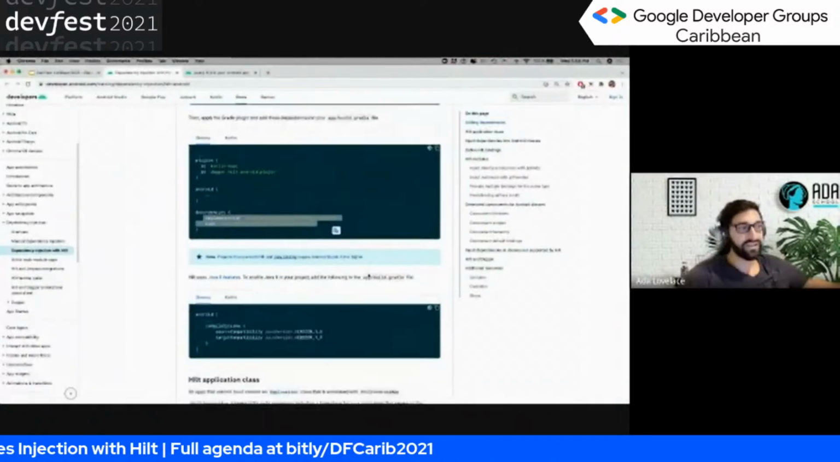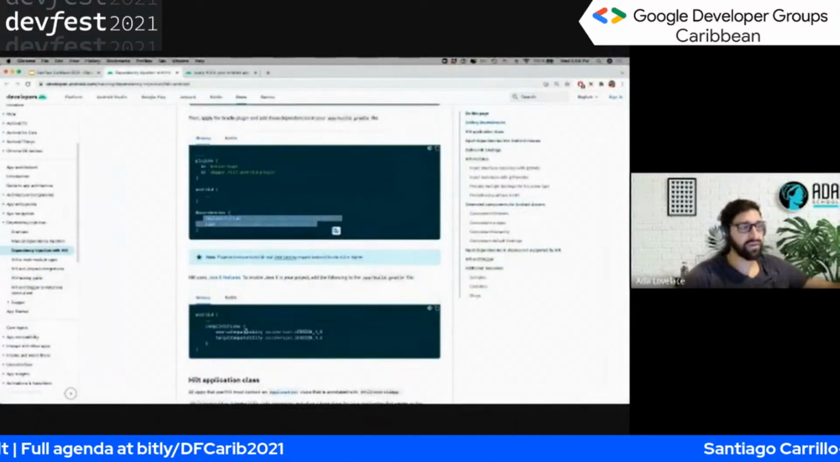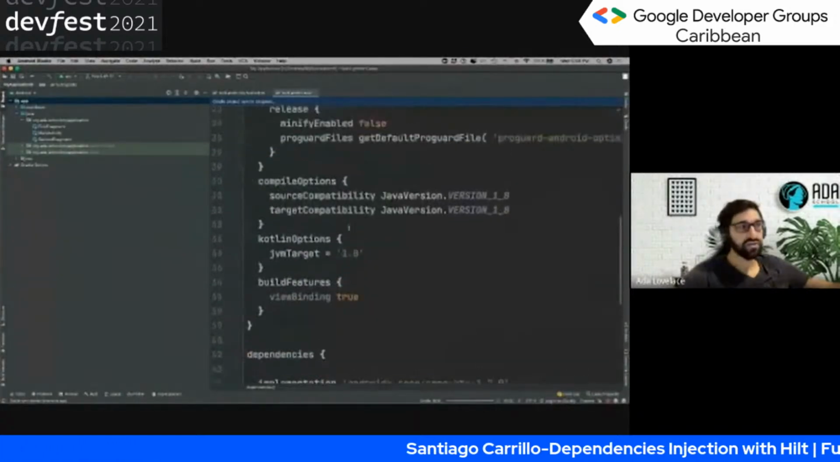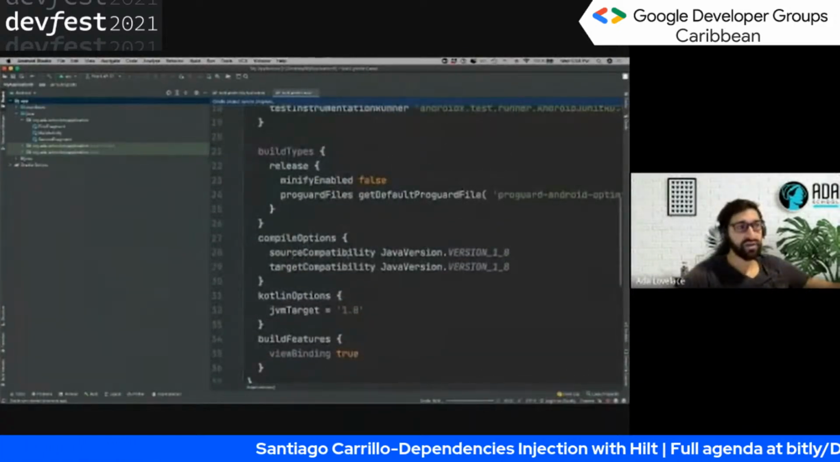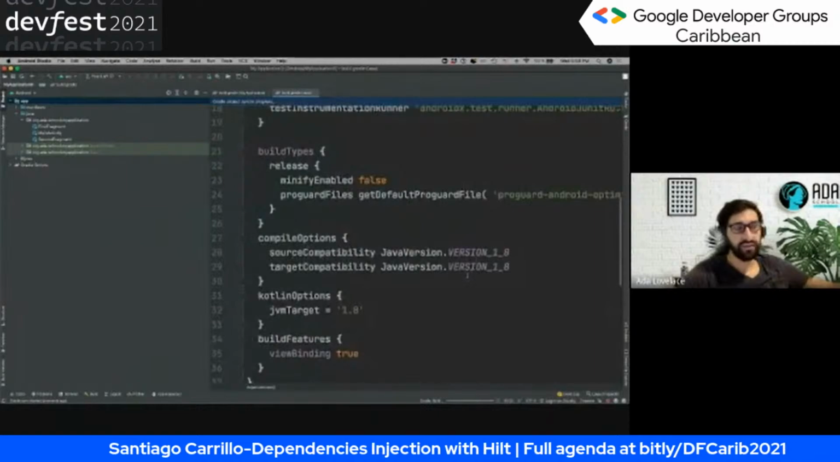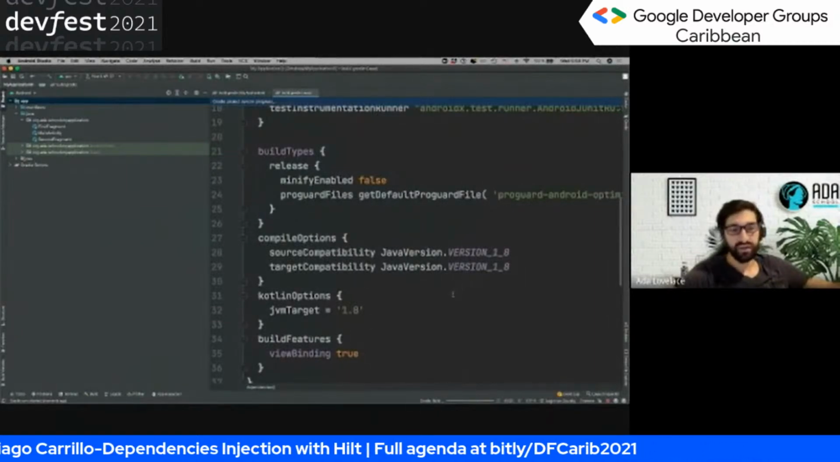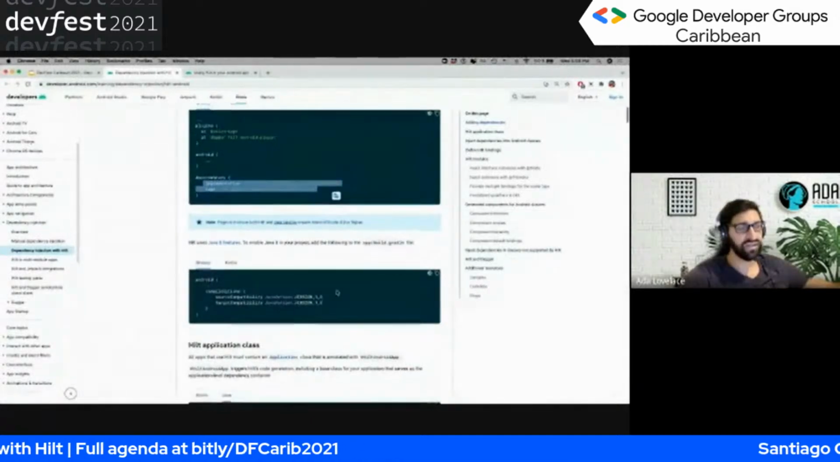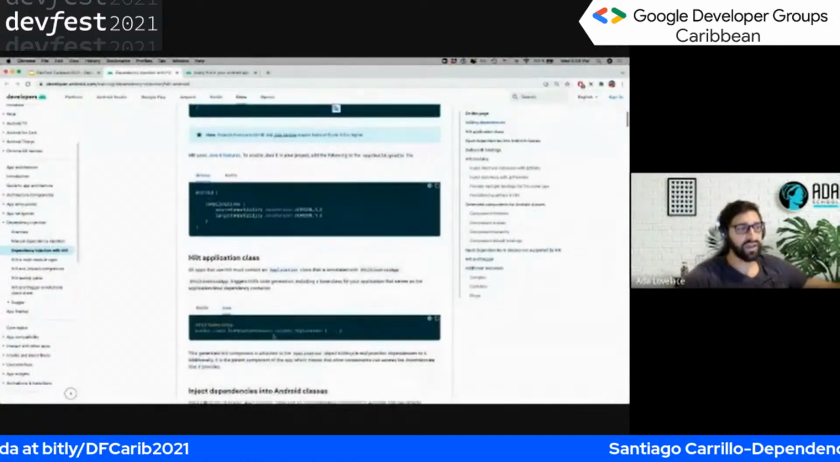The next thing, which is highly important, is that Hilt relies on Java 8 features. So you have to make sure that your compile options use Java 1.8. If not, you're going to have issues when compiling your project. If you check that and it's okay, then you can go ahead and follow the next step.